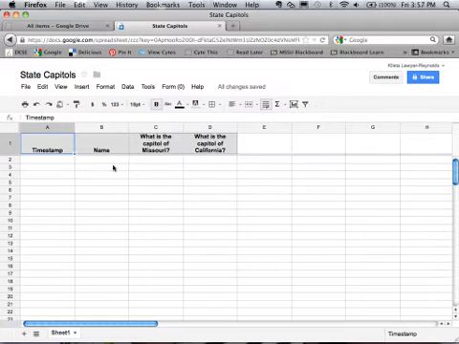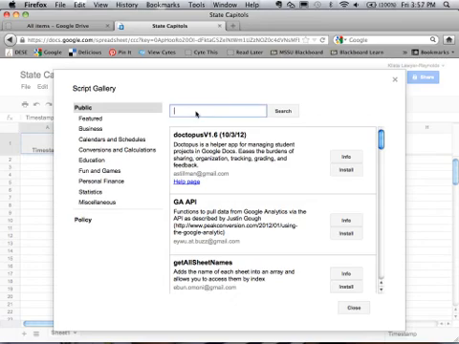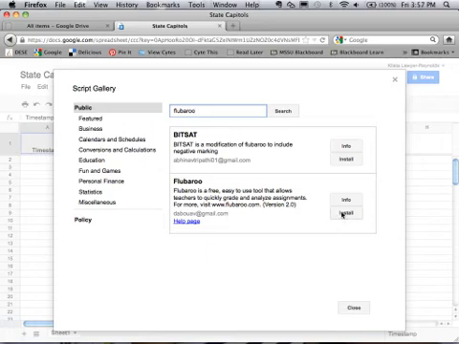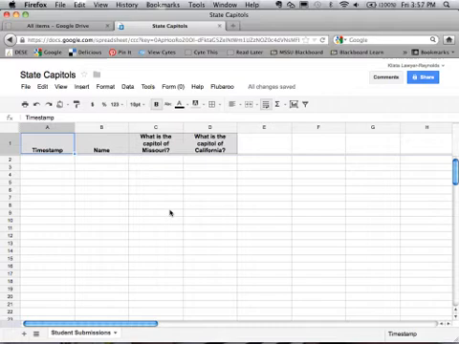Now, anytime you use the Flubaroo script, you have to install it on each form or test. So just because you've installed it once, you will have to install it again. But you do that by going to Insert, go down to Script, and then you're going to search Flubaroo. And here it is. So I'm going to click Install. Okay, and it's done. So I'm just going to click OK right now.